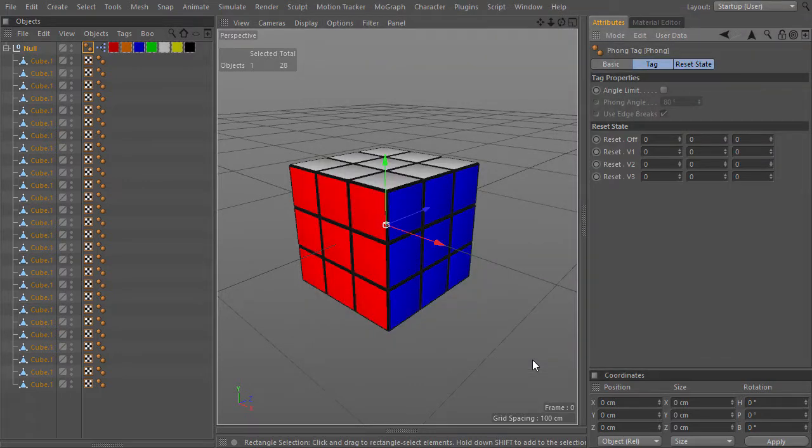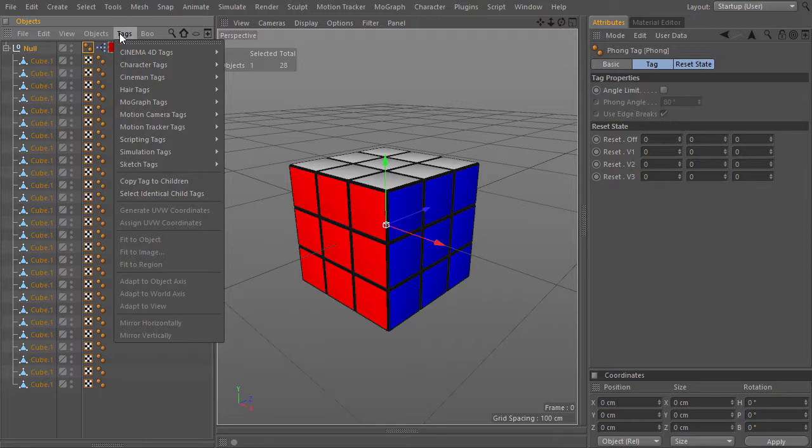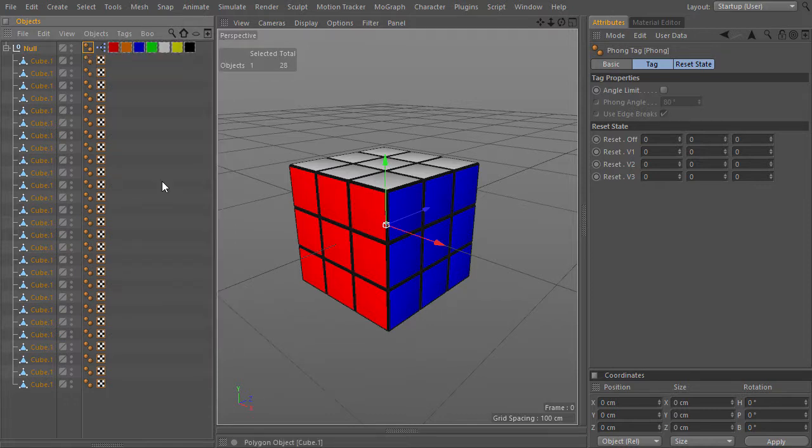Okay, now what I will do is go to the tags menu in the object manager and choose copy tag to children. Watch what happens. Nothing much it seems, but if you click on all these tags attached to each child cube, you will see that now they have an edit tab to them, which will store the matrix information.